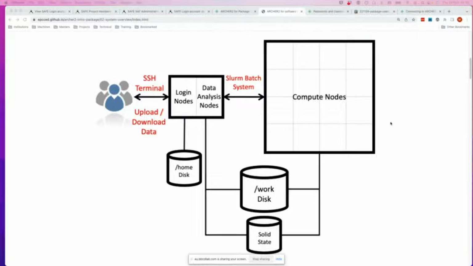There's this third type of file system that I've not really talked about, called a solid state file system, and that's a bit smaller than /work, and it's just a little bit faster to access. And that's only available in a kind of testing capacity at the moment. But in due course, that will become available, and you'll be able to specify how much of the solid state drive you require on a job by job basis.